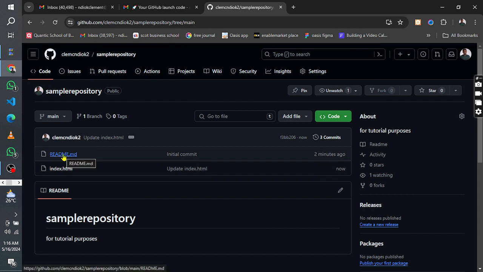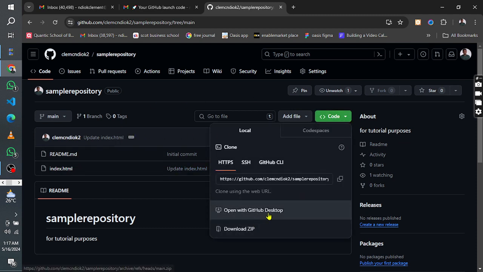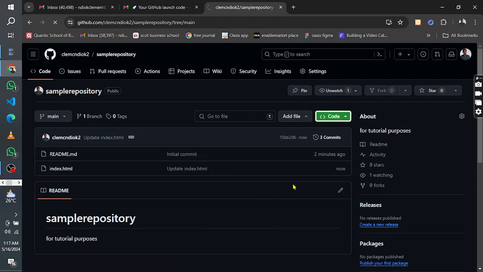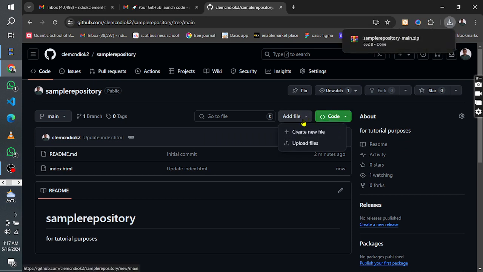We can use the readme to add a brief description of the project, or we can add instructions on how to go about the project, either installing the database, or when our project is complete, the first steps in making the project more viable. There are a lot of things you can do here. You can choose to pull, you can choose to open it with GitHub desktop, you can choose to download this repository. I can click on download. You can choose to add new files.